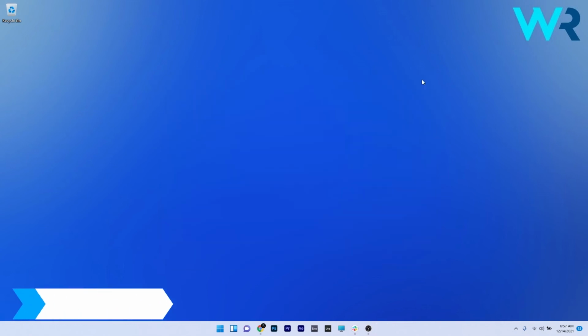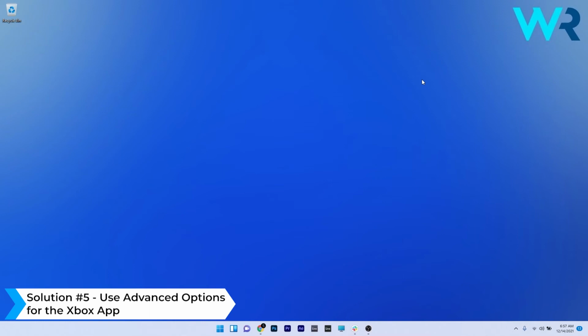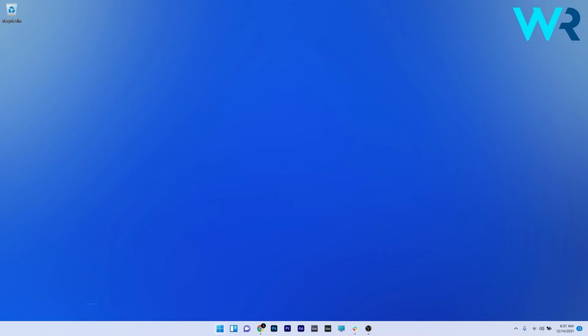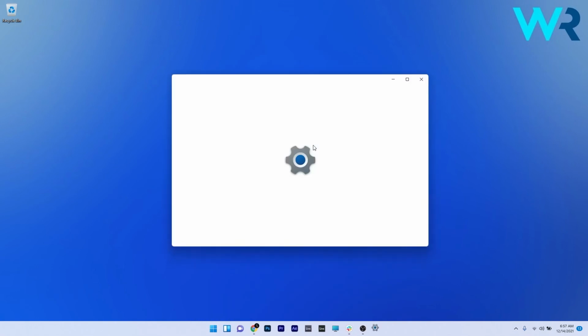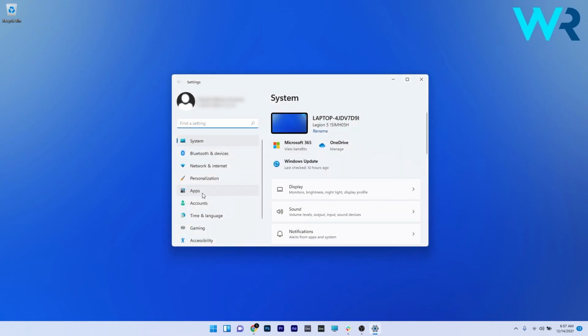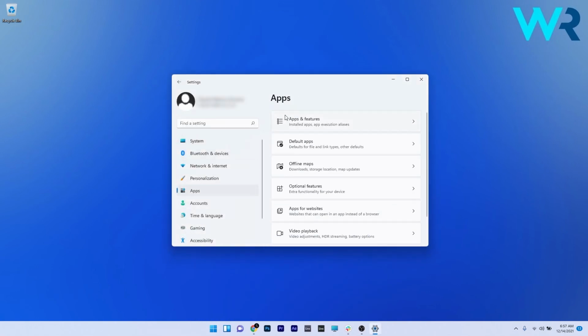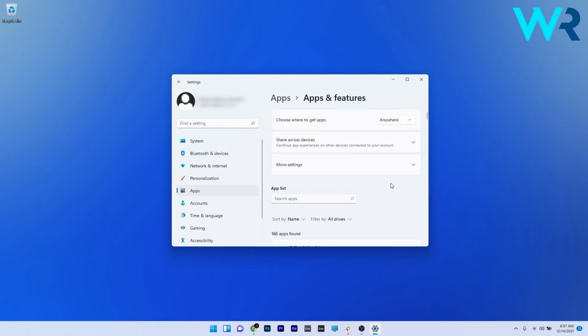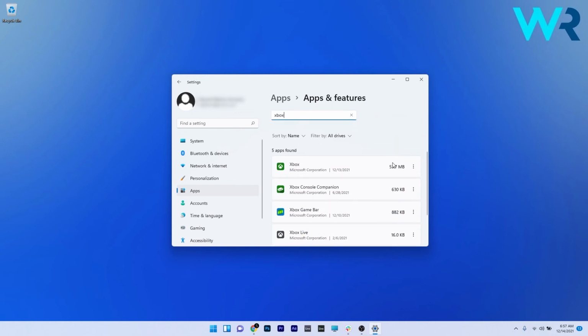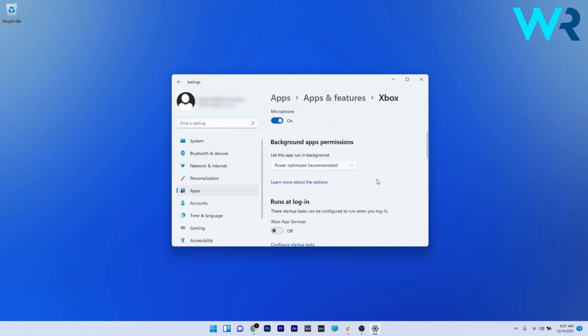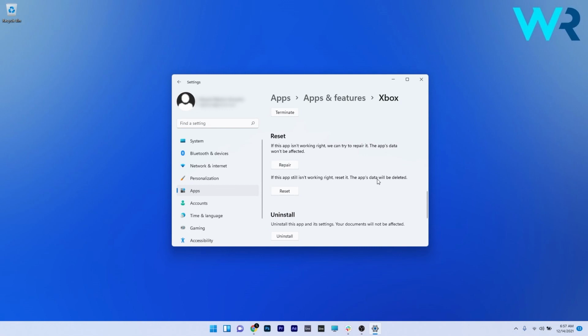And lastly, another great solution is to use the advanced options for the Xbox app. To do this, press the Windows button, then select the Settings icon, and afterwards make sure to click on Apps on the left pane, and then on the right side click on Apps and Features. Now you can click on the Search Apps box under the app list and simply type Xbox. Now scroll down until you find the Xbox app and click on the three dots next to it and select Advanced Options. In here, scroll down until you find the Reset section and you can start by pressing on the Repair button. In this case, the app's data won't be affected at all.